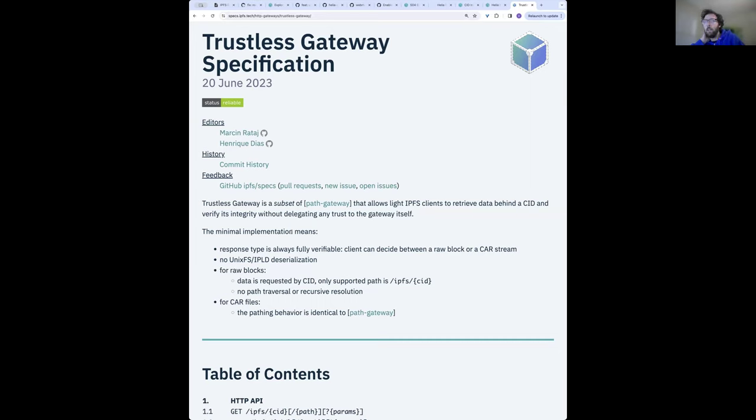IPNI is a routing system. To some extent, trustless gateway is a fetching system: how do I get bytes, in this case a proof of some data. And IPNI is for routing: who has this CID?